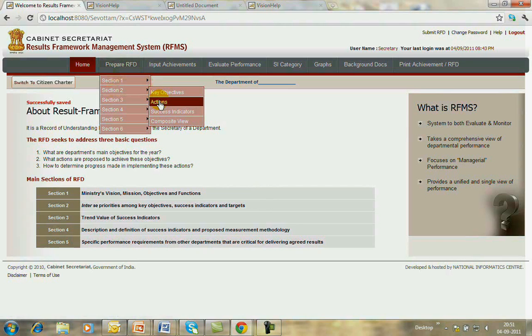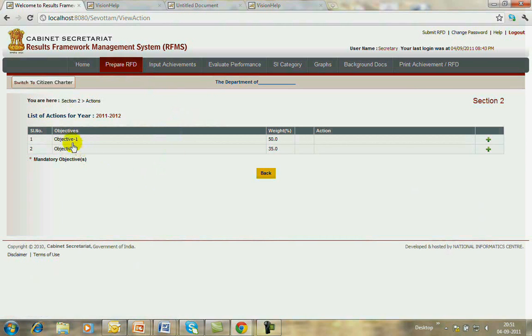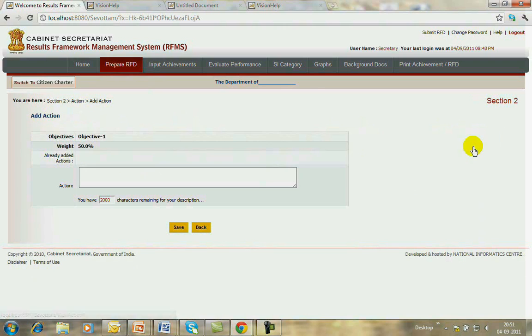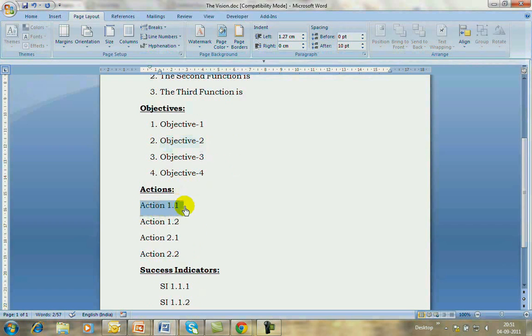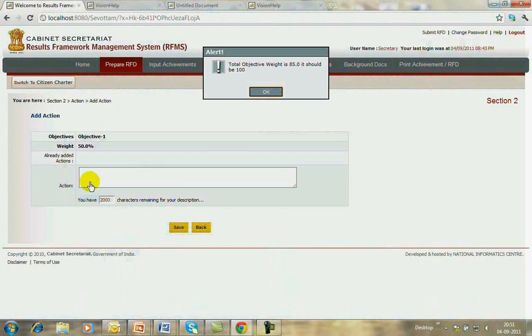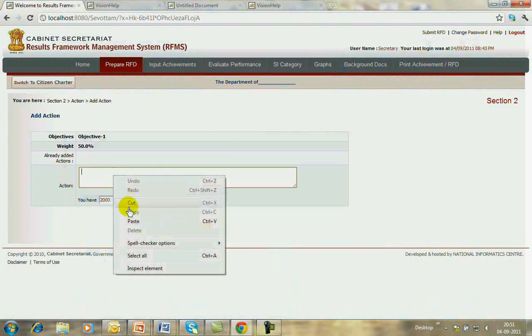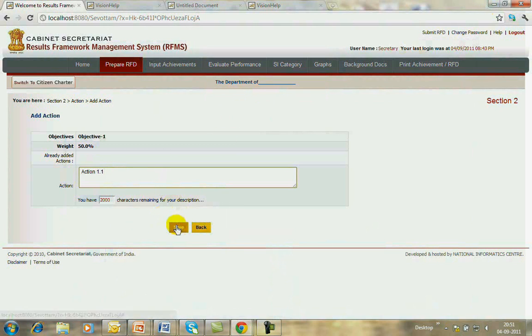Next we go to the action button. For objective 1, we need to put action here. For that, we click the plus button. Objective 1 is the first action, so again we copy and paste from our Word document. Action 1.1, paste it here, save button.